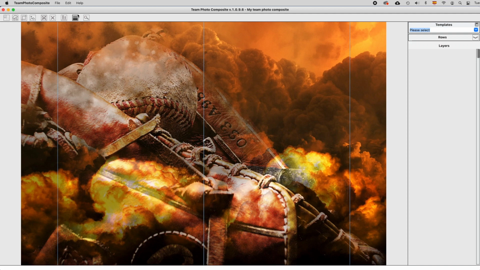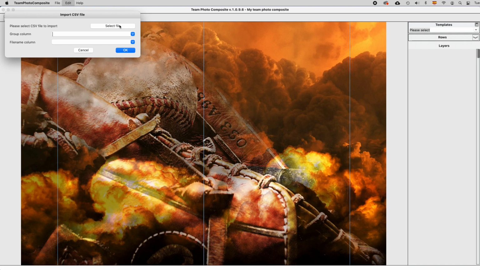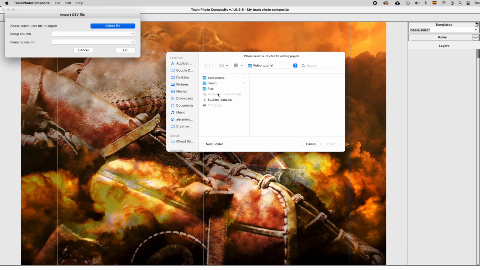Ready? Now you have to add players. There are several ways to do this. You may drag them into the top part of the design area, use the Edit option in the menu, or import from a CSV file like the ones created by GotPhoto. In the Edit menu, select Add Players from File and then select the CSV file, which should have at least two columns, one for the group and one for the file name.